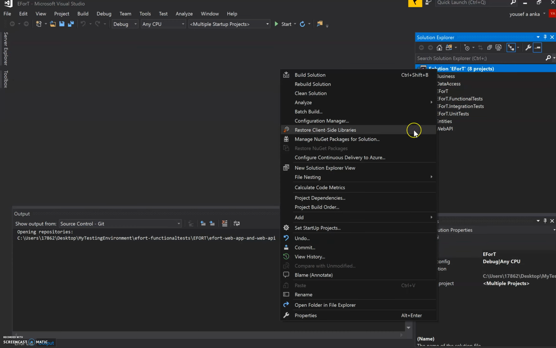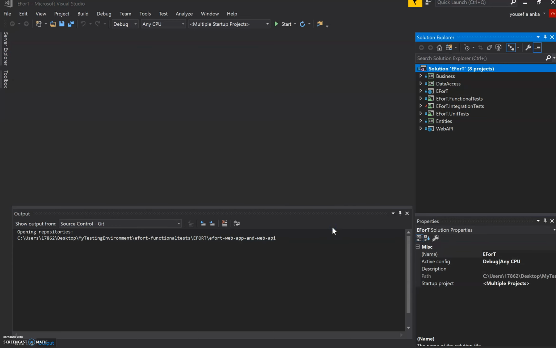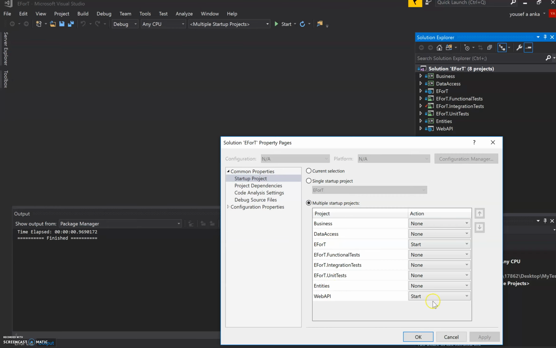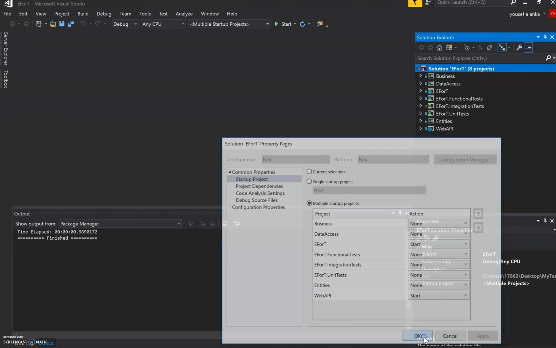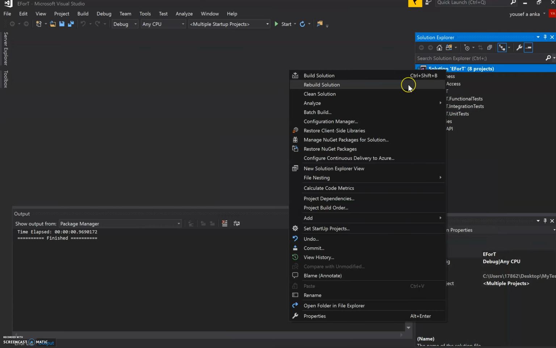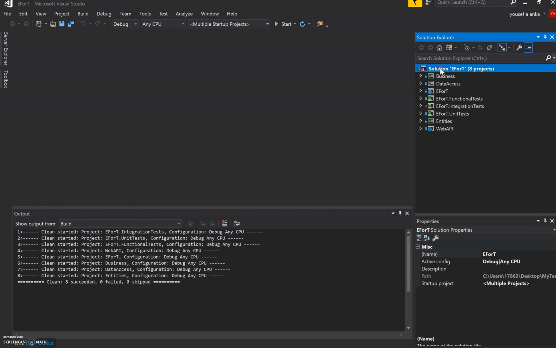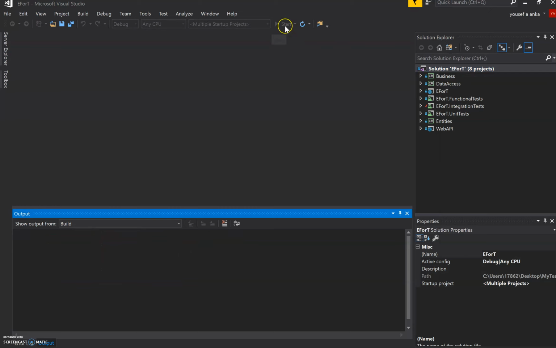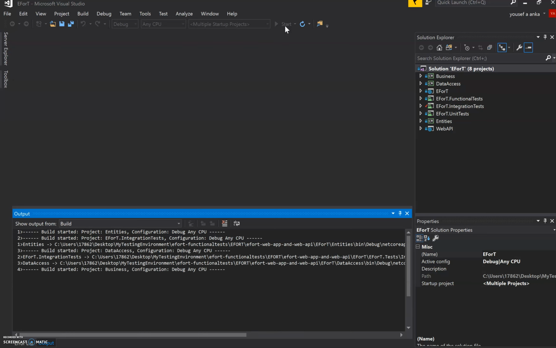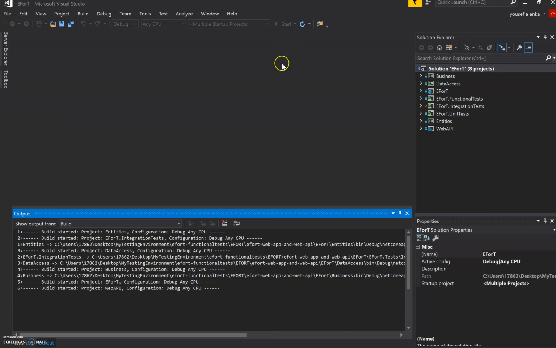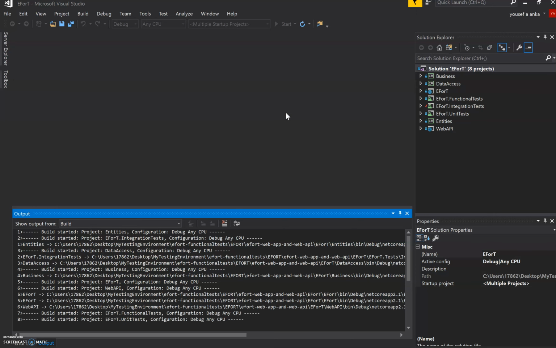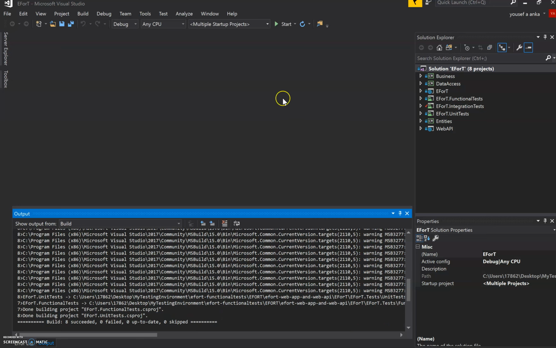So the way to set it up is by going into Start a Project. Where we have EForT and Web API, we have Start. So it's going to run both projects on the click. So let's build. Well, let's clean first. Let's build. Okay, now we can run.